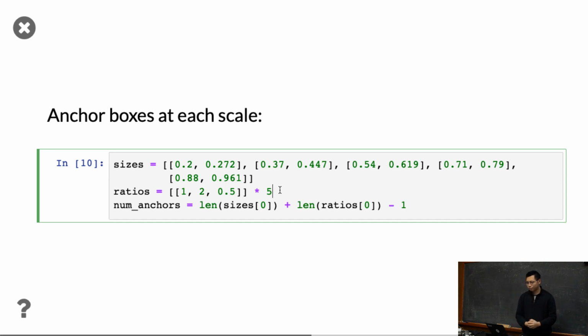So for the ratios, first we use a square ratio. Then we choose 2, which is one side being 2 times larger than the other side. And we choose another one, 0.5. And for each scale, we just choose the same ratios. So the idea here is that for the bottom layers, we use small anchor boxes, trying to catch small boxes. For the last one, we use the larger ones. Okay, so for each scale, the number of anchors will be 2 plus 3 minus 1, which is 4. For each pixel, we're going to generate 4 anchor boxes. Okay, any questions here?